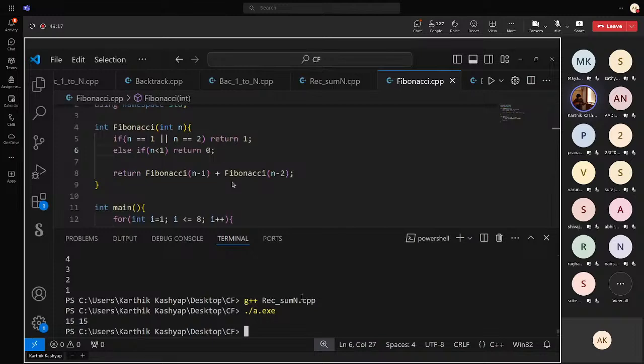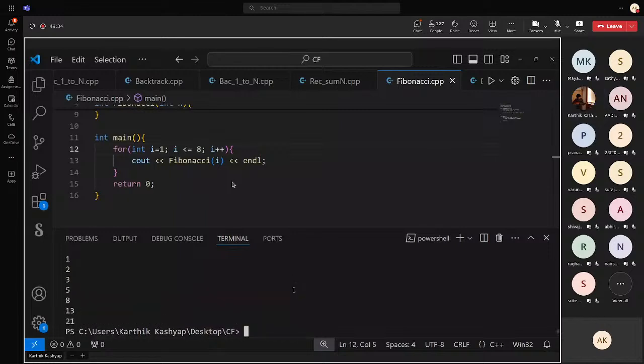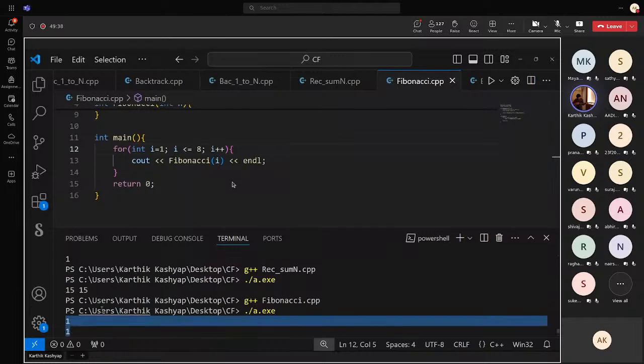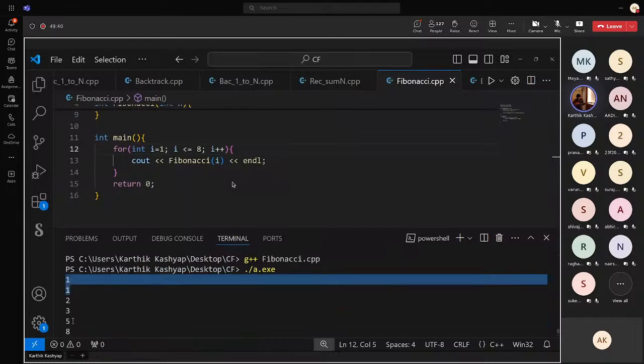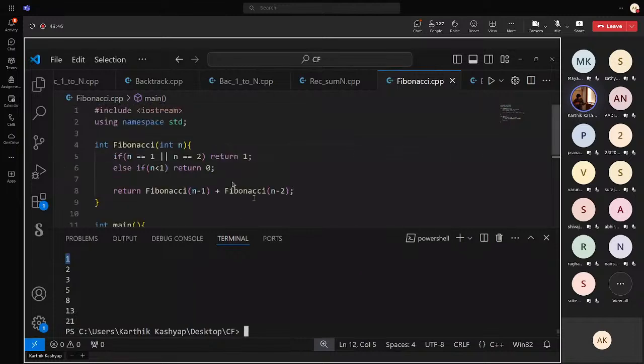So going on with this, let's run this. In the int main, I've actually made a for loop to print the Fibonacci numbers from the first to the eighth number. So if we run this, we should see the first 8 Fibonacci numbers. So it printed 1, 1, 2, 3, 5, 8, 13, 21, which are the first 8 Fibonacci numbers. So we have written the code properly.